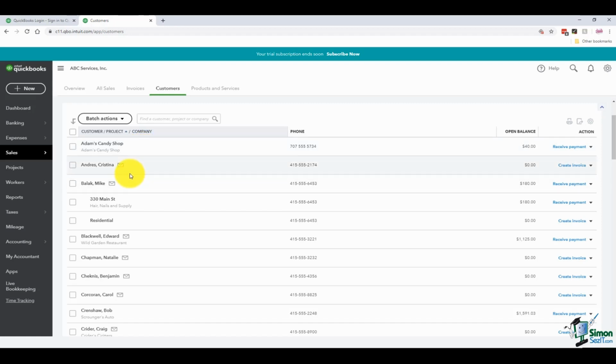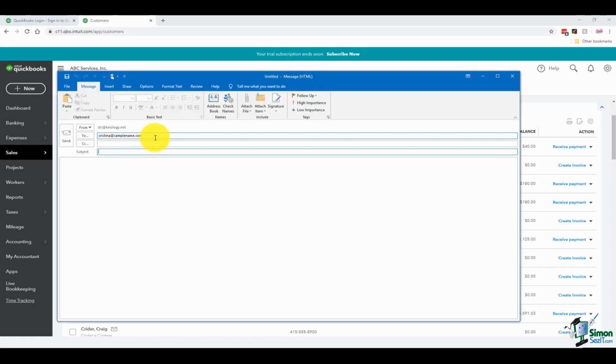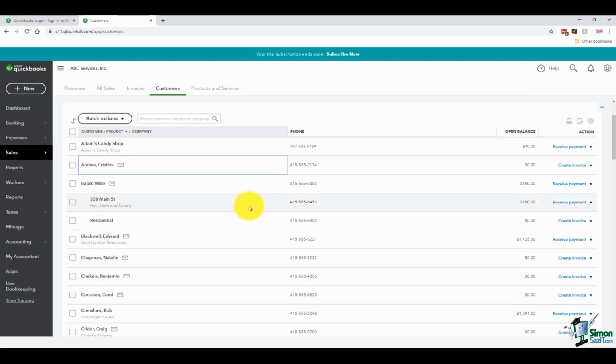If you see a little envelope to the right of some of your customers, that means that if you click there, you can actually send that customer an email. If their email address was set up when you actually set up the customer, then it would pull it like you see here. If not, you're going to notice that there's no envelope, meaning that you have not put in a customer email address in the customer information.